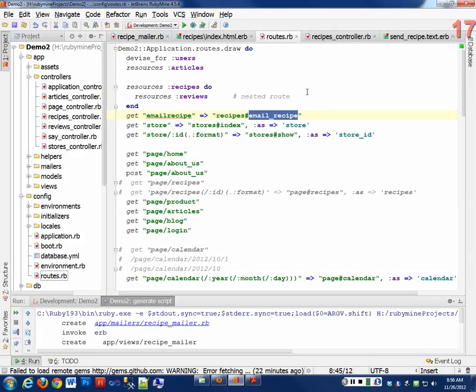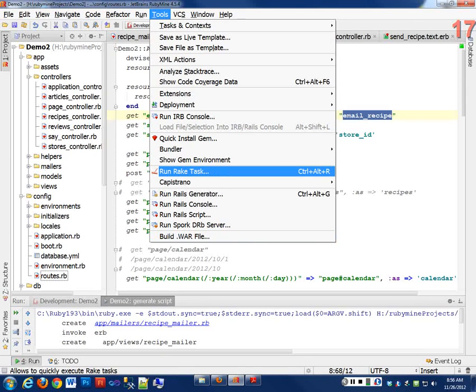I can give it an internal variable name if I want. I'll call it email recipe. That gives me those special links and creates the path for me and everything. So I can use this variable now. Let's run the rake routes and make sure that that's going to look right.